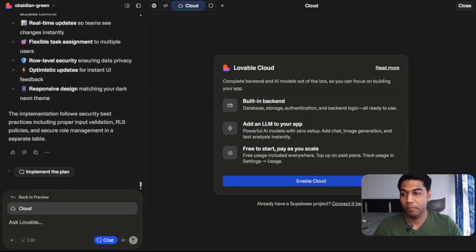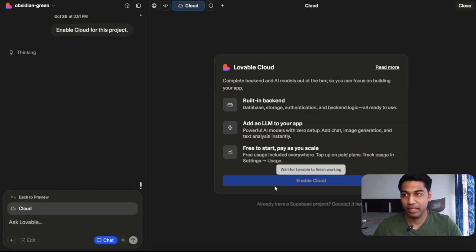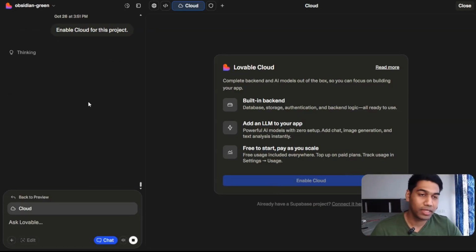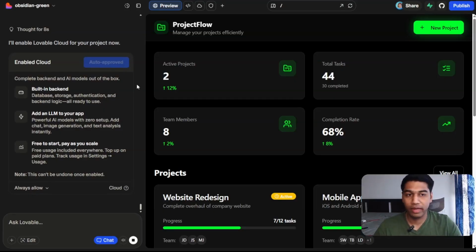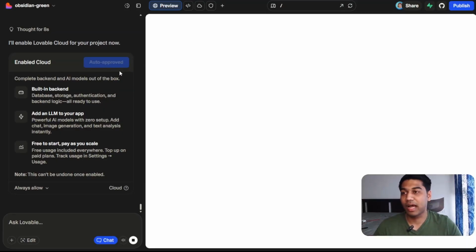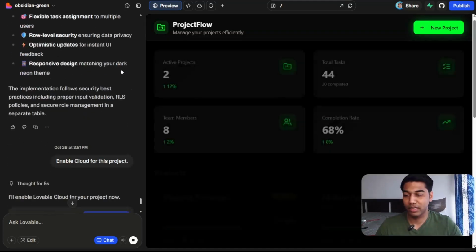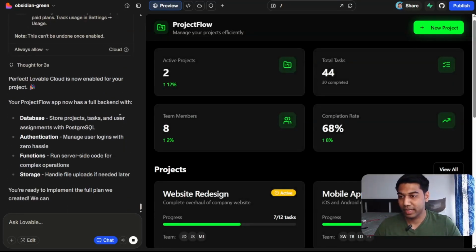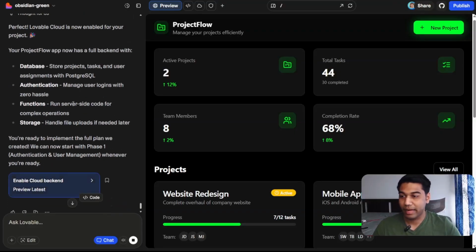As you can see, we got the button available here. So I'm going to click on enabling the cloud, and now it's going to enable the cloud for the project automatically. I don't need to do anything. Technically, everything is already built in. I just have to click that button. So I'm just going to select always allow, and it's already getting approved, and now it has added cloud to it. Nothing's going to change right now. We still have to ask it to implement the plan. That's going to take a second. It has a full backend, right?